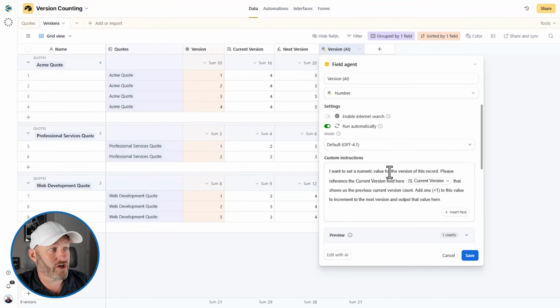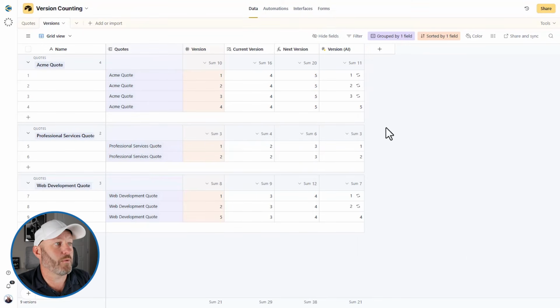And I just wrote some instructions and I'm referencing fields inside of Airtable. So my current version field right here, I don't even need that next version formula. I'm referencing the current version and I'm saying, hey, look, we want a numeric value output for the version of this record. Reference the current version that shows the previous version count and add 1 to it. That's its instructions. It's only using 1 credit from AI. That's really nothing. So I went ahead and set it up.